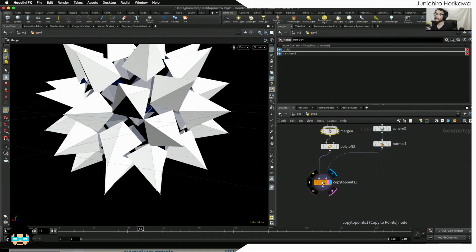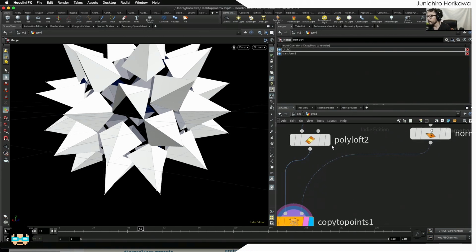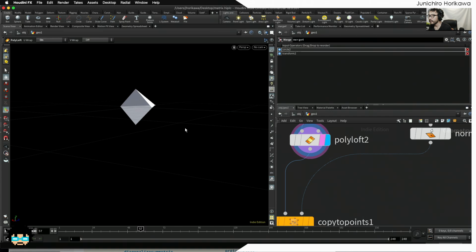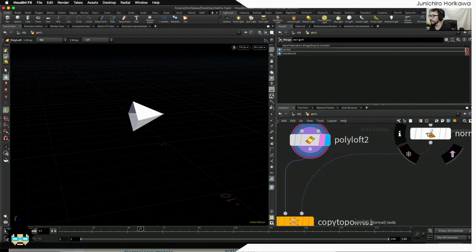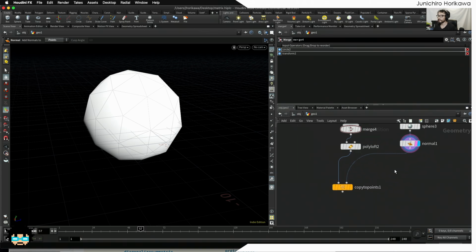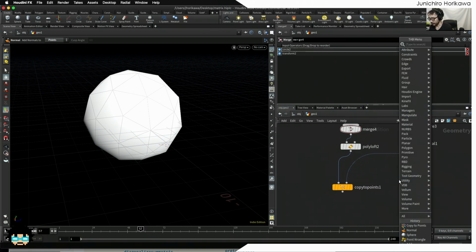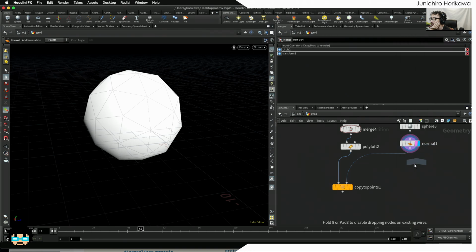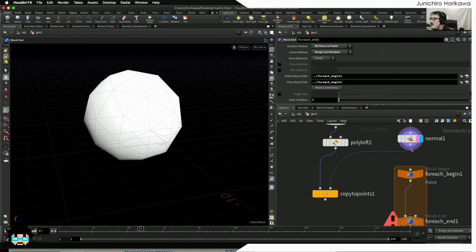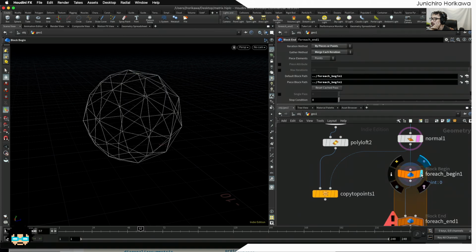And I would like to recreate or reproduce this kind of output using VEX code, in this case, the instance function. First of all, in this case, one geometry is copied to several point positions on the sphere. So to do it simply, I'm going to start by using a for each loop, and I'm going to use this for each point, so for each point I'm going to create a loop from this sphere.